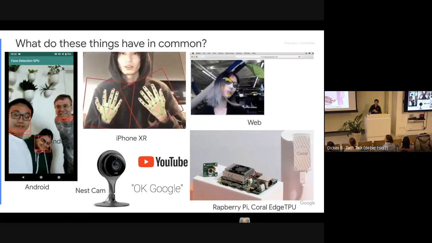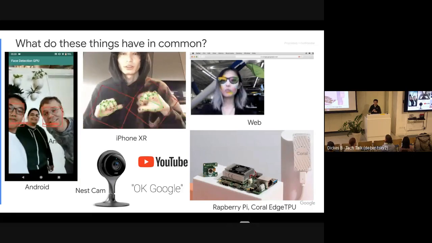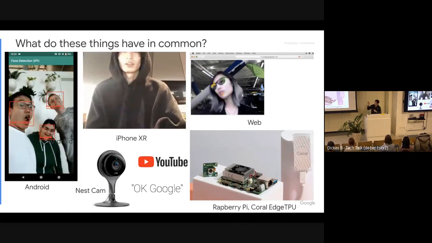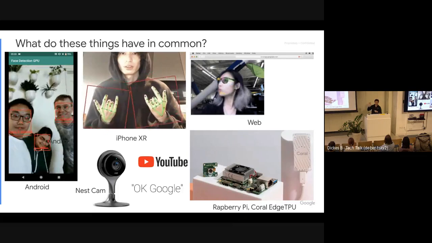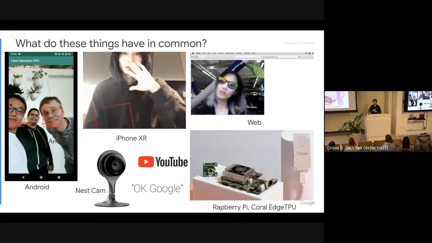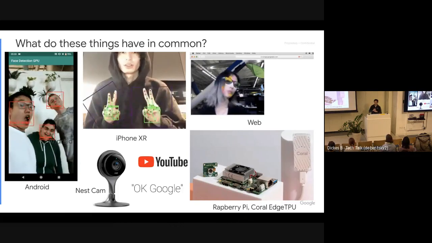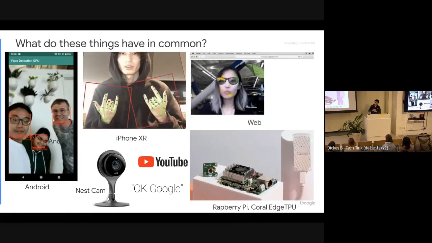So are there examples of how you could use this in JavaScript, not Java? Unfortunately, right now you do have to use WebAssembly and C++. We don't have JavaScript yet, but you can use WebAssembly.